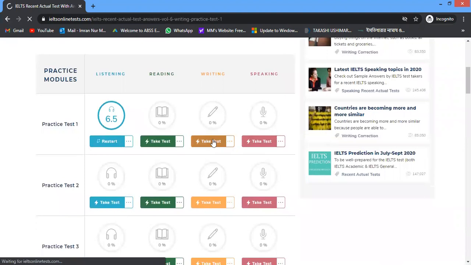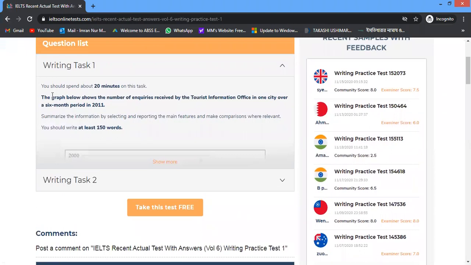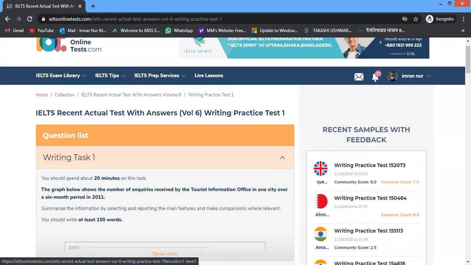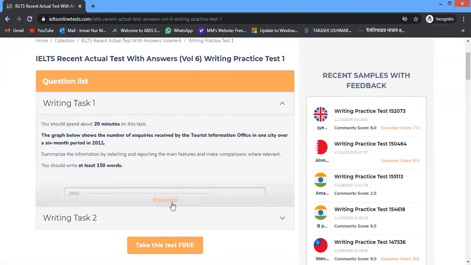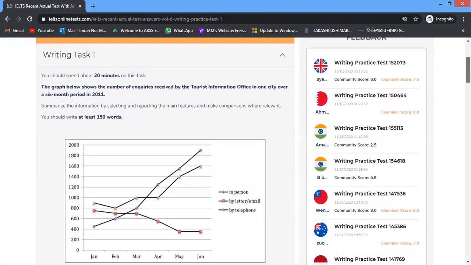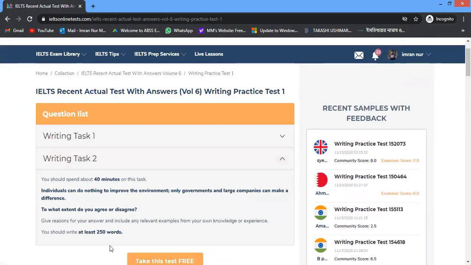In the writing test, there will be two parts, part 1 and part 2. This is writing task 1, and this is writing task 2. In writing task 1, you can see that you have to write about this graph in at least 150 words, and in writing task 2, you have to write about these topics.